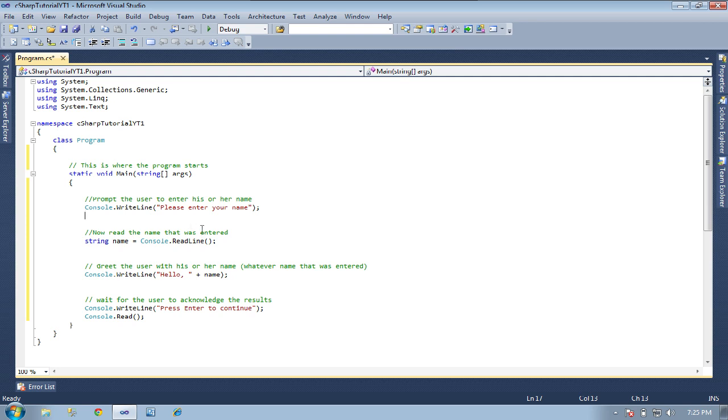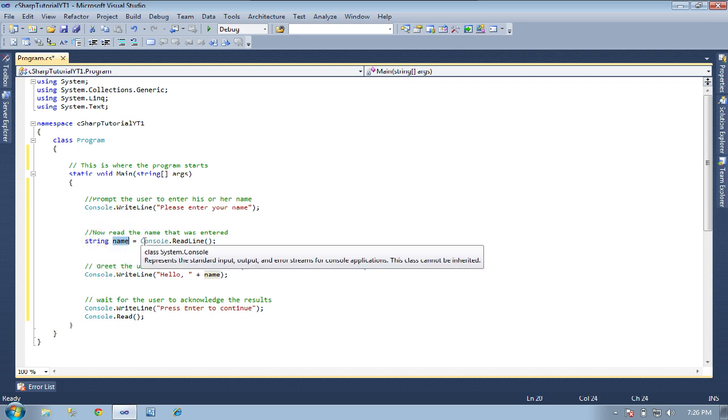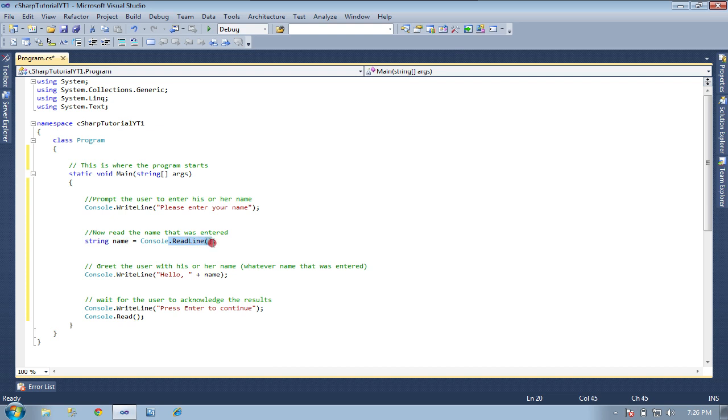Now what we want to do is store that string, whatever they entered, into a variable, because that's how the computer is going to remember it. So the variable type is string, and we're going to call the variable name, and that's Console.ReadLine. So basically the computer reads that line of text and stores it into the string variable name. Now we're going to greet the user with his or her name that was entered.